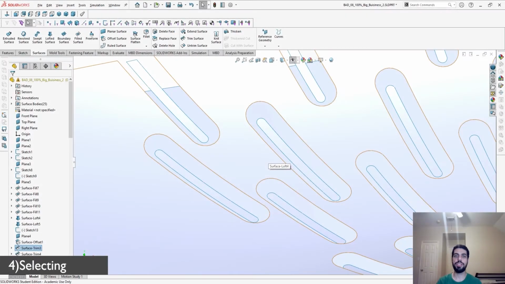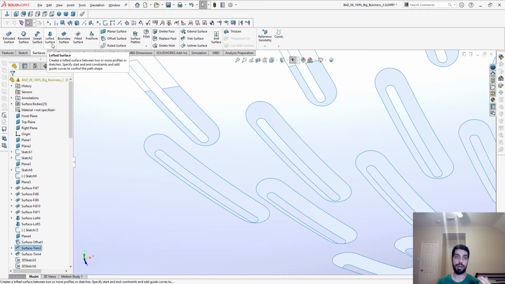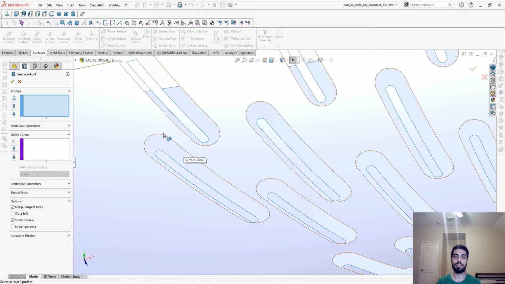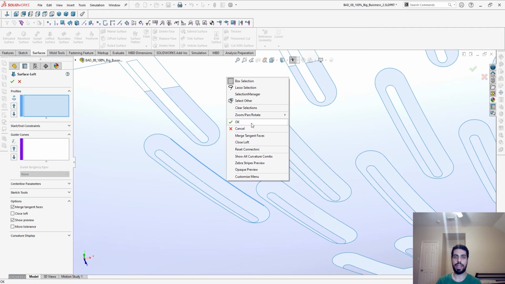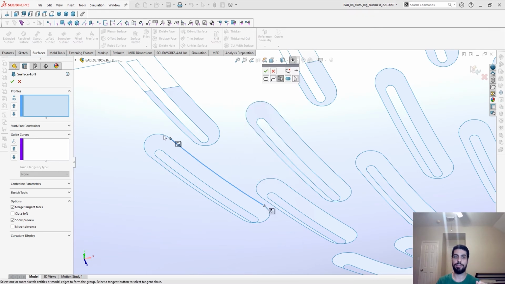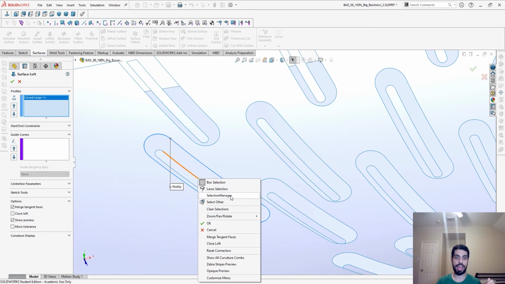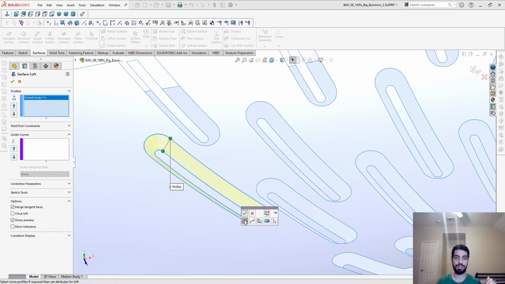So number 4, I wish I knew I could select multiple edges when I'm making a compound surface by just one click. Now, what do I mean by that? When you're making a compound surface using, say, lofted surface or boundary surface, you have an option to select all these edges as just one single edge. So what you can do, you can right click on it, and then you can go to selection manager, and instead of clicking all the edges one by one, you can actually turn on the select closed loop, and then it actually selects a closed loop for you. And it's that easy. Then you click OK, you go to your second one, and you do the exact same thing, and that's it. Boom.